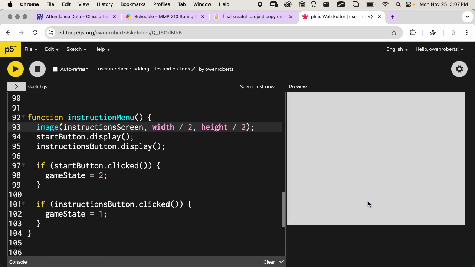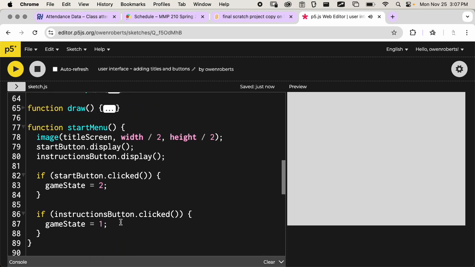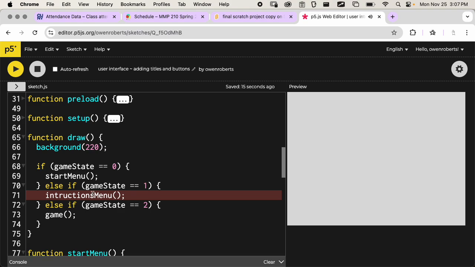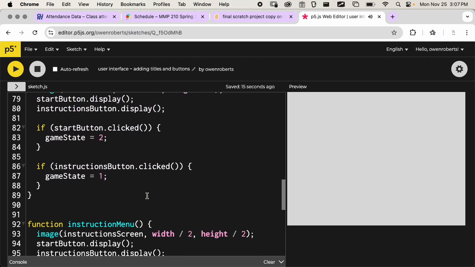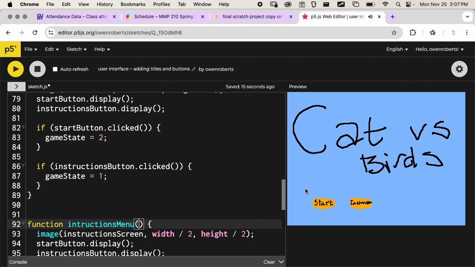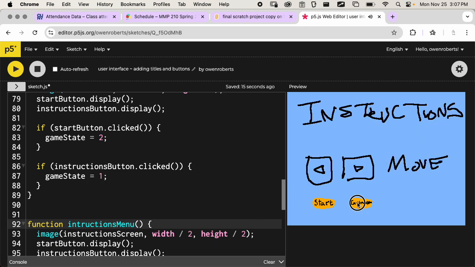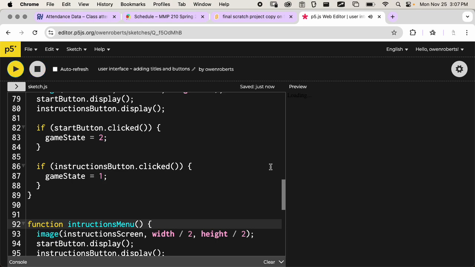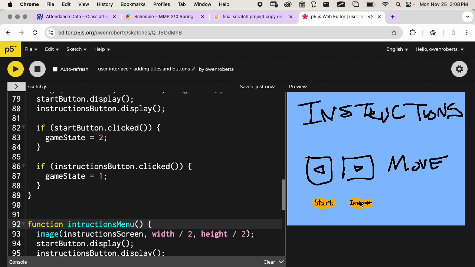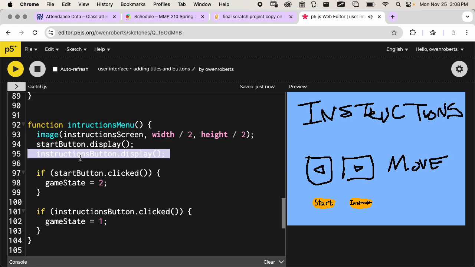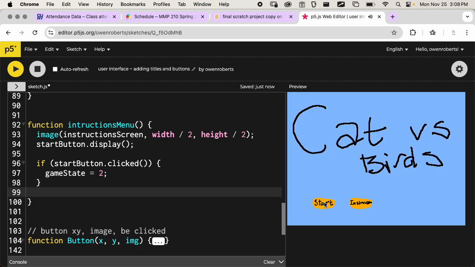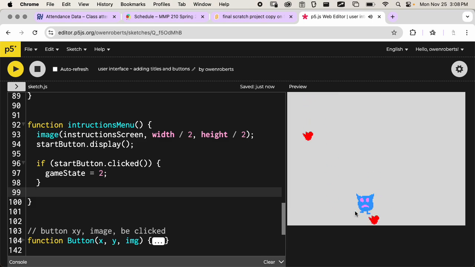So if I go to instructions, I must have spelled something wrong. Yeah, I forgot the S in instructions. Okay, there we've got our instructions, and there we've got our game. One thing, obviously, if I click the instructions button, it doesn't do anything because it is the instructions menu. So let's just take out the instructions button. I suppose you could have like a return to main, but let's just start our game.